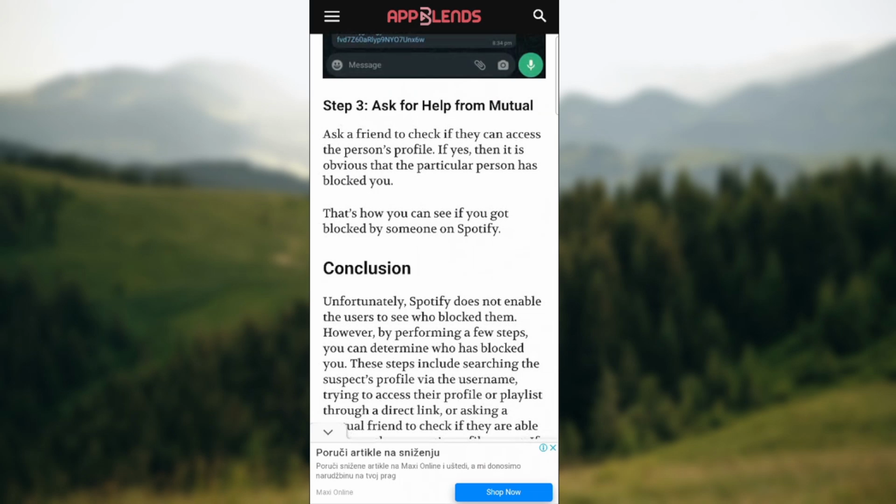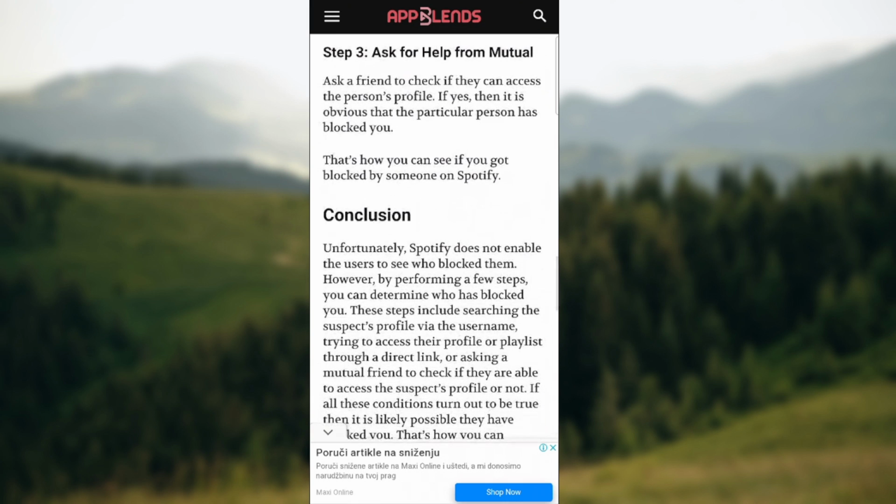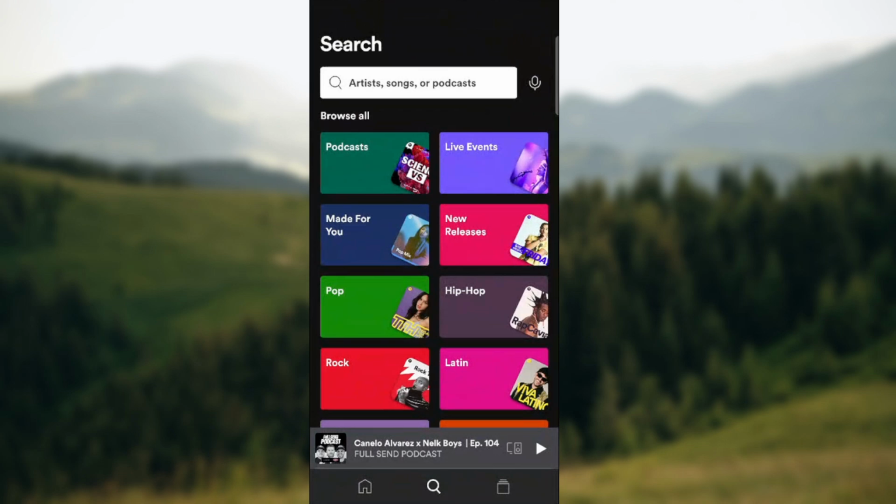And also you can ask for help from a friend. Ask your friend to check if they can access the person's profile. If yes, then it's obvious that the particular person has blocked you. That's how to see if someone blocked you on Spotify.